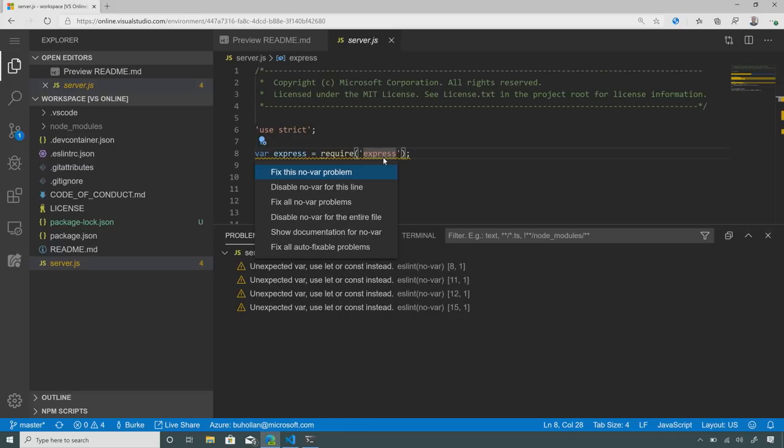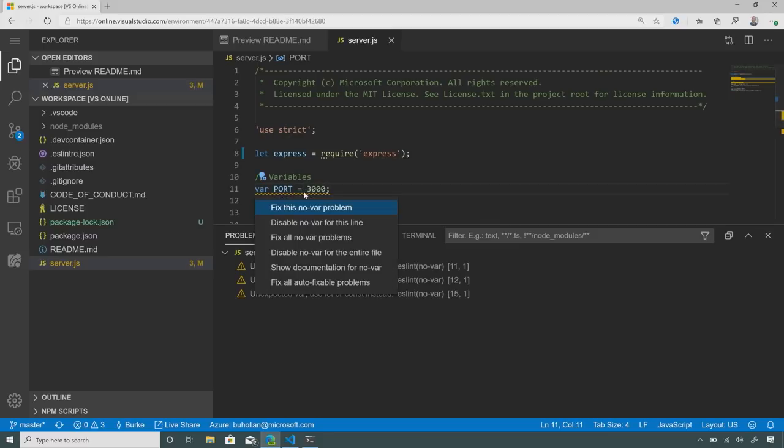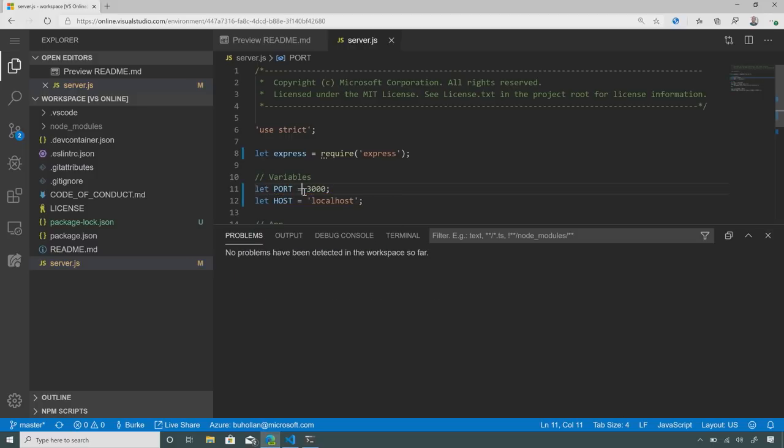So notice all of the keyboard shortcuts that I would use in VS Code just work inside of the browser like you would expect them to. Yep. So I'm going to fix this no-var problem, and it will do that. Now, I could go and do that for the rest of them, or we can just go down and say fix them all. We'll fix all our no-var problems. And now, no more problems detected.